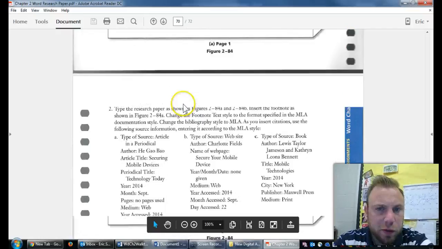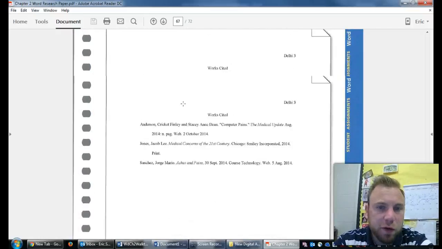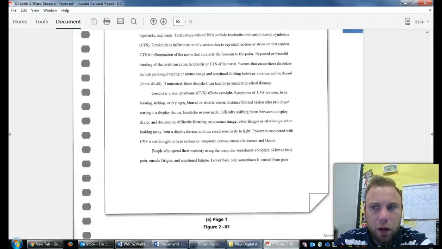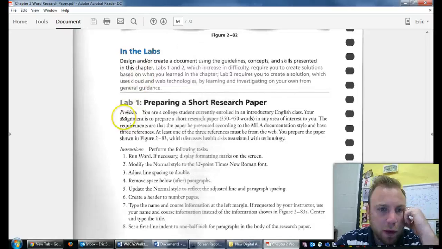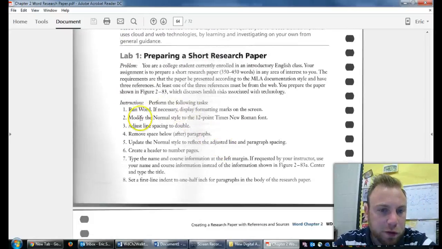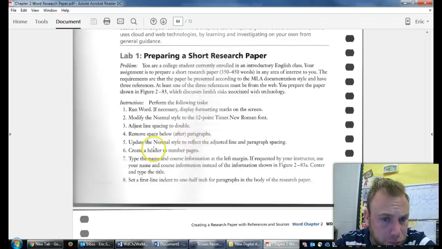Okay, so just like we did with the flyers, it's going to be the same deal. Here's in the lab one: Preparing a short research paper. Follow the steps. Run Word if necessary. Modify the style to be 12-point Times New Roman. Remember, change the font to be Times New Roman, size 12. Make it so it's double spacing. Remove space after or before paragraph. That's all under the header tab or home tab.